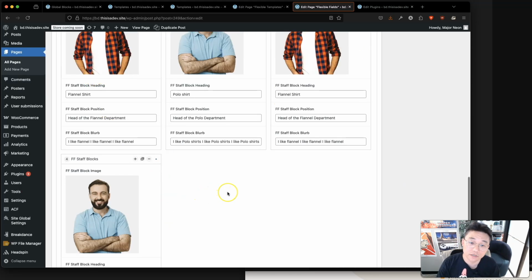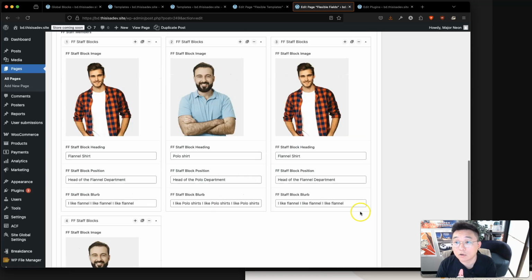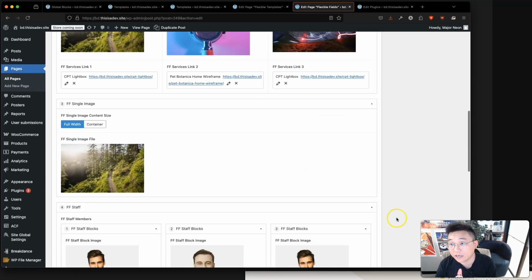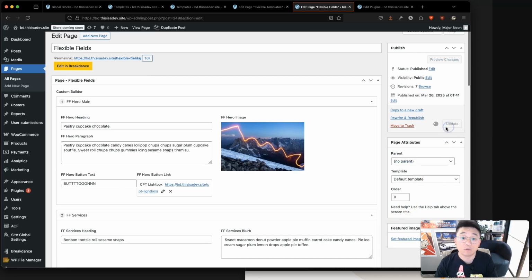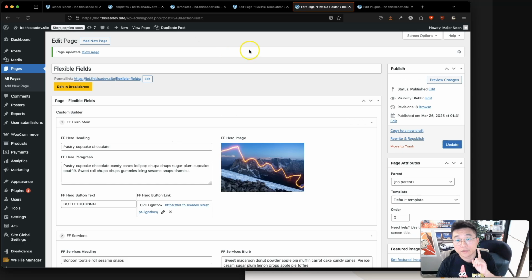It doesn't have to alternate, it just depends on the position and stuff like that, but it's all been populated. So now I'll save this and we'll go build that block. With this, there are 2 layers because this is a flexible field inside a flexible field. So we need to make 2 global blocks for this.